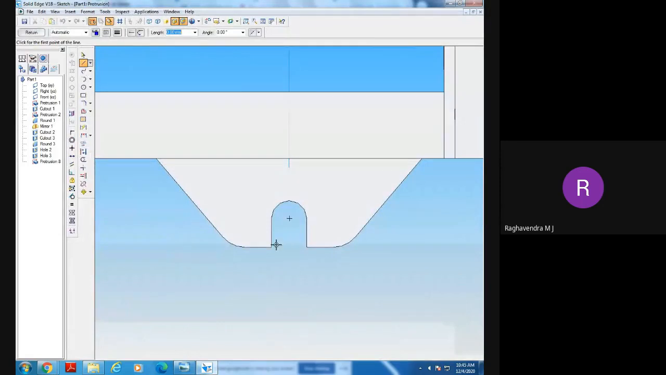Okay, now draw a line similar to that. Just extract it. Now go to circle. For the center, you draw a circle which is tangential to this one. Now go to the trim option, trim this and this also.